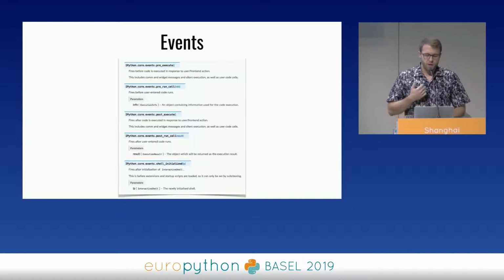So we talked about magic functions and extensions before, and I told you that a lot of extensions define magic functions that you can use, but that's not the only thing you can do with the extensions. Another thing that you can do is to register some callbacks to IPython events. IPython defines a set of events, like before I run the code, after I run the code, after I start IPython, and you can very easily plug custom function that will be executed during those events.